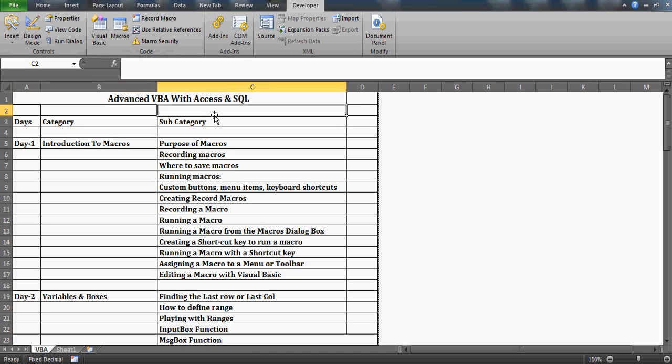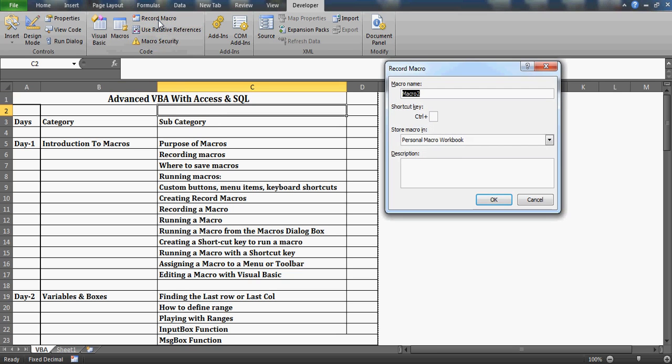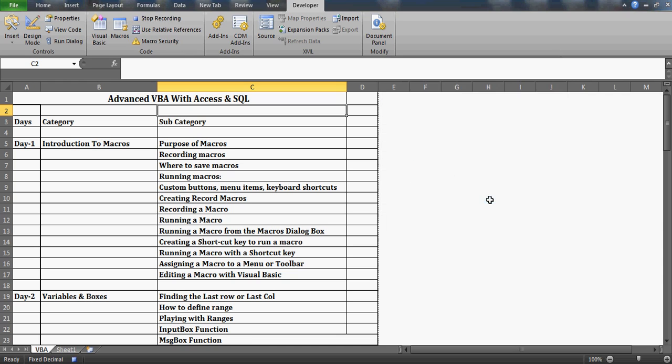So let's go ahead and first of all record a macro. Let me click on Record, and this I will save in this workbook, and I'll name it, let it be Macro2, no problem. I don't need any description, that's fine. So I'll press OK.